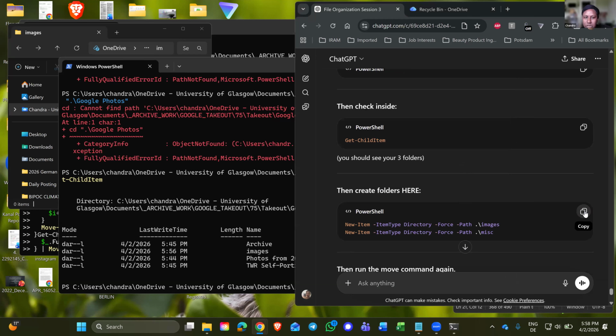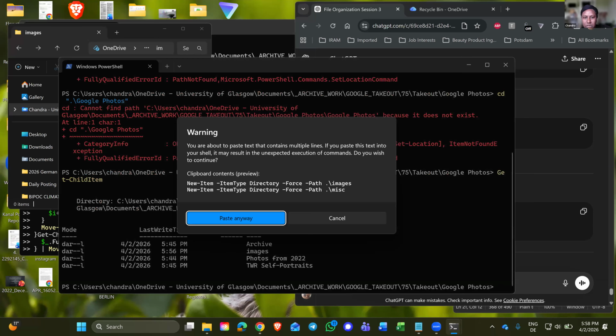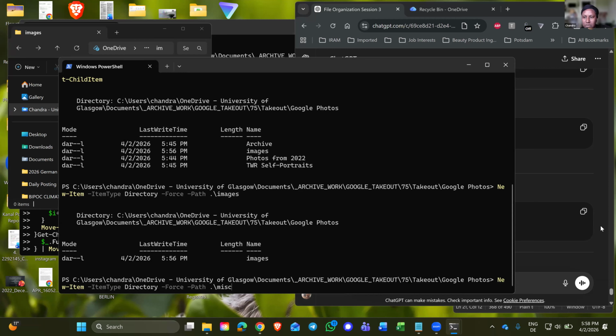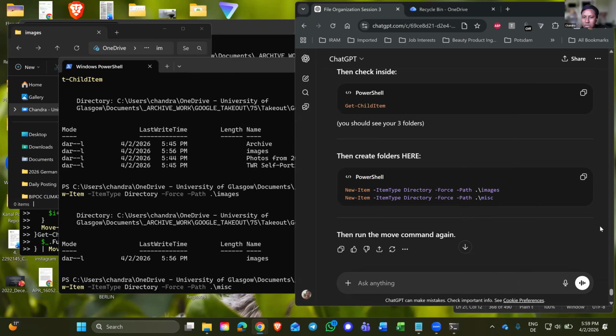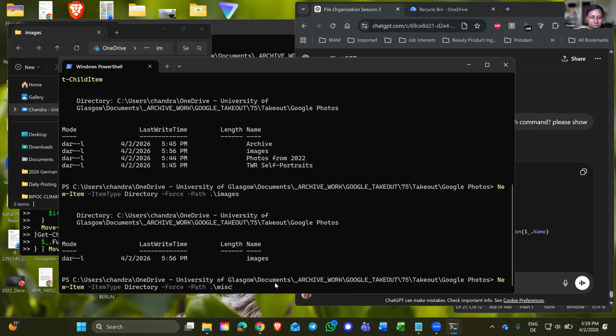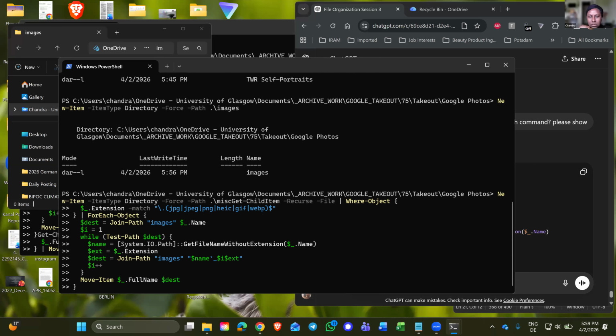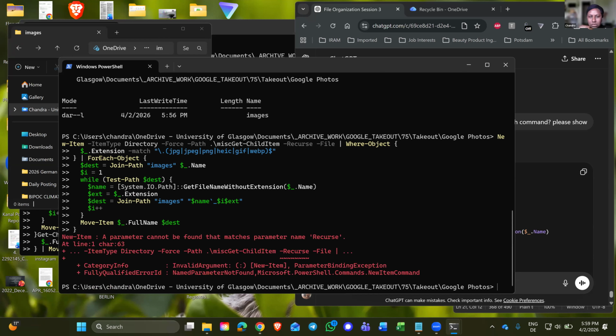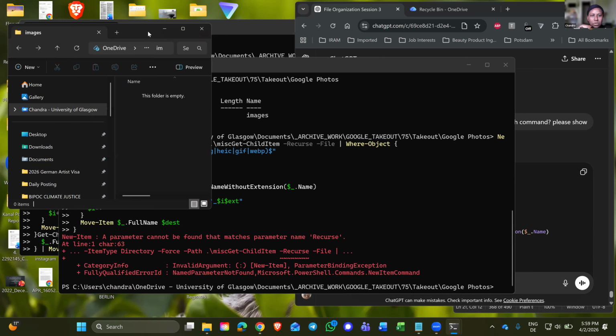Then create folders here. Okay, then create folders here. Then run the move command again. Let's try that. Okay.